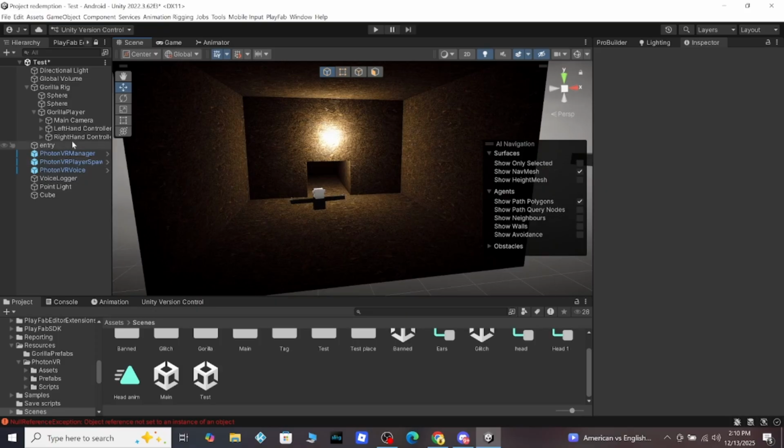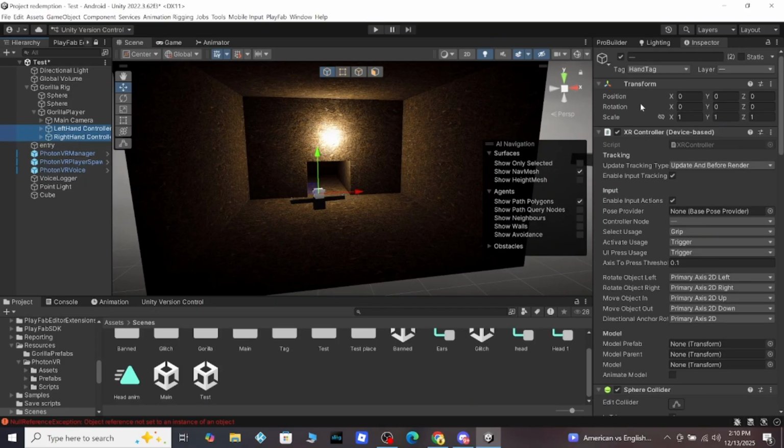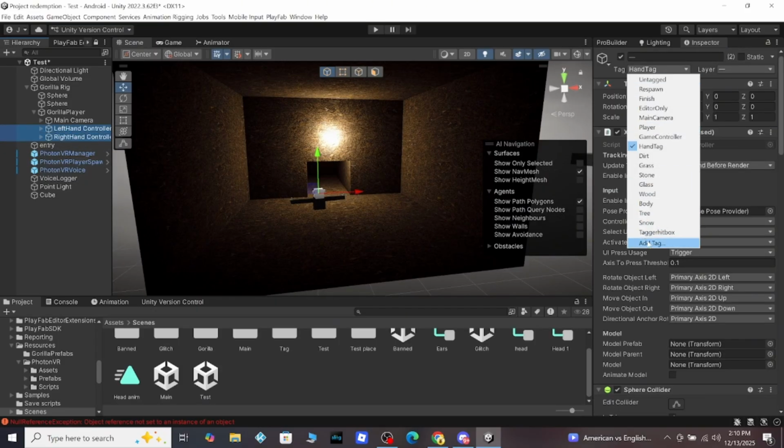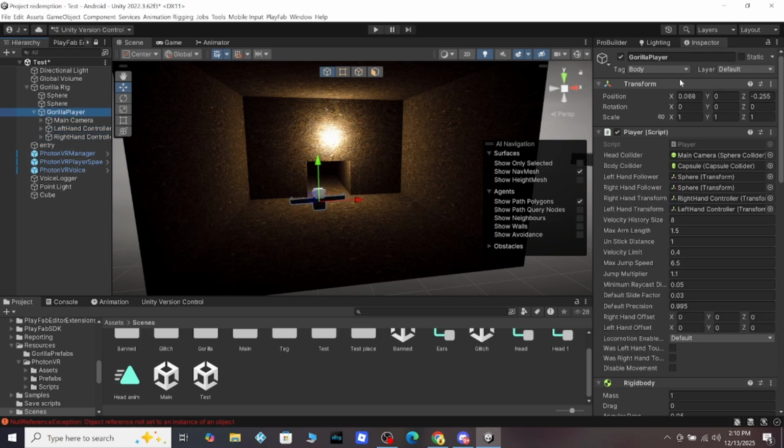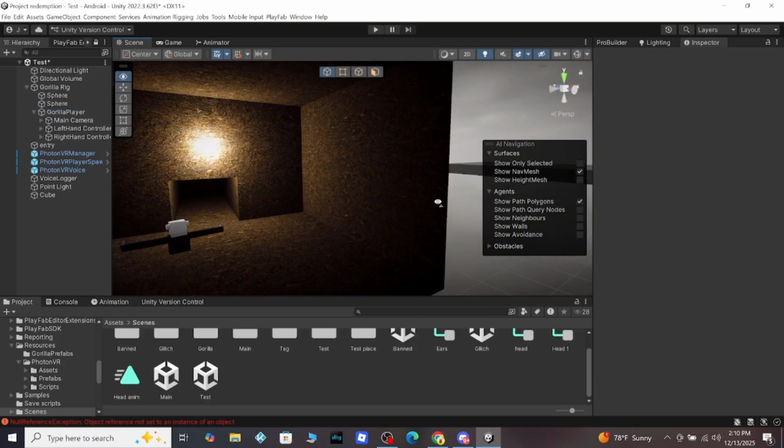First things first, you're going to want to check your left hand and right hand controllers, make a tag and call it hand tag exactly like this, capital H, capital T, no spaces. Then click on each hand and call it left hand, and the other hand right hand. Then go to your gorilla player and make sure that it also has a tag, and set that to whatever you want your gorilla player tag to be. And let's get straight to it.